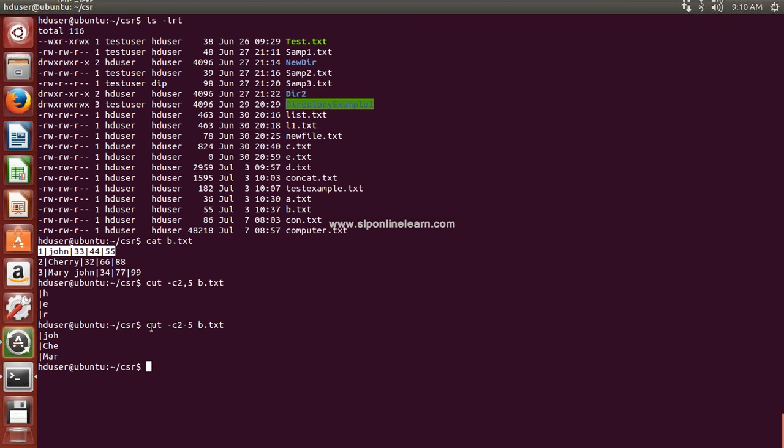So that command is cut -c. Here c means characters. The characters from 2 to 5. Cut the characters from 2 to 5. So from the second character to the fifth character, this will be cut and placed in some buffer area. Next, it will take the second line from this file and execute this command on this line. So this command is cutting characters from the second position to the fifth position.